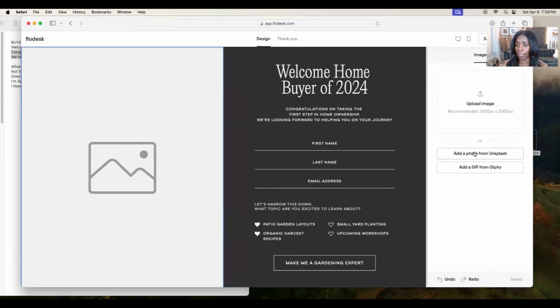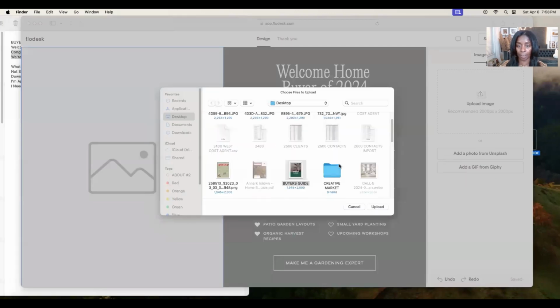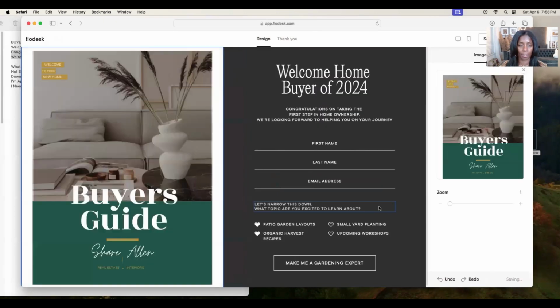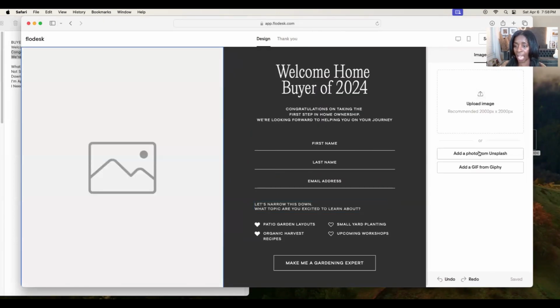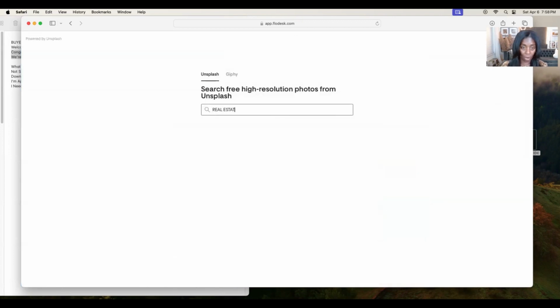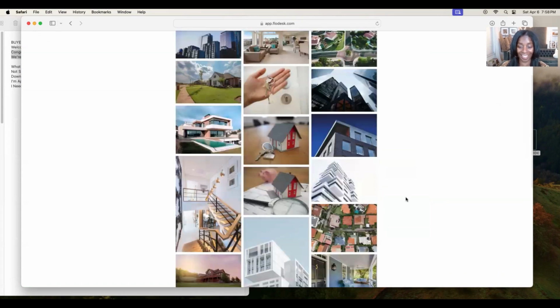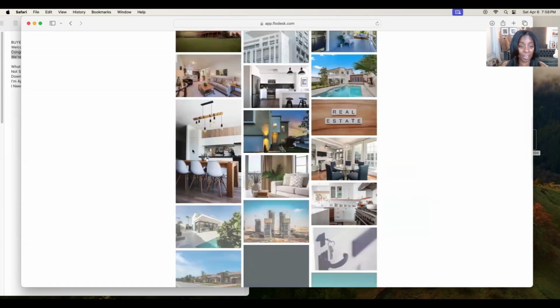I'm going to go ahead and add a photo. So you're just going to go here and go under Unsplash. But if you have an image, you can upload it here. So I have an image, so I'll show you what it looks like. If I wanted to have an image in there, I can do that. If I don't want an image, I can go into Unsplash and just put in real estate or whatever. There's tons of photos in here. Whatever you want to put in here, you can.